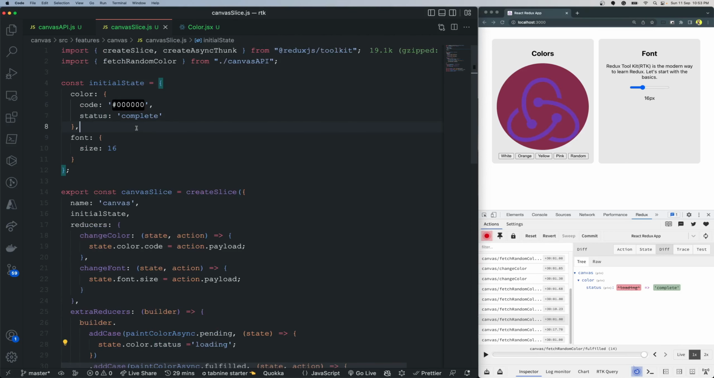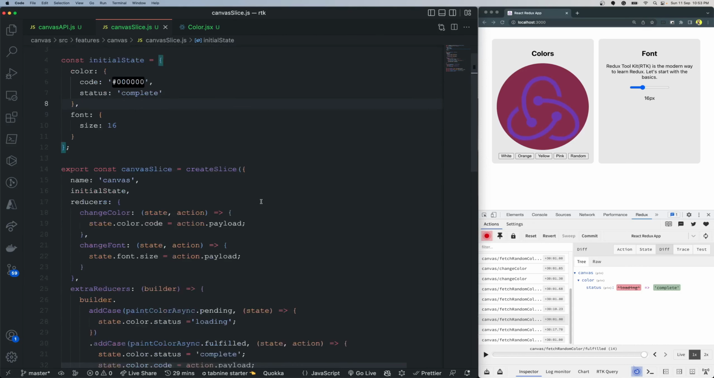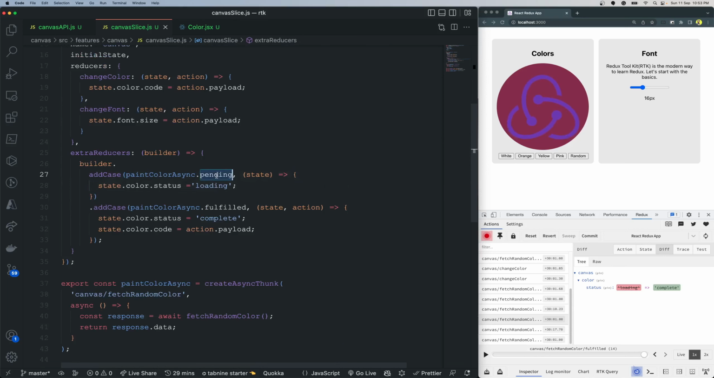That is why in the color we have added a status called complete. You could have done loading true, false, whatever you could add. Whenever there is a pending, until we have not got the color, we are marking this as loading. The moment we got the color, that means the promise is fulfilled, and we are marking it as complete. Not only that, we are also getting the color as an action.payload. RTK does that magic in the background for you. You don't actually break your head to get this. The moment that response.data gets returned from this fetch random color, action.payload automatically has that value, and that we are assigning into the color.